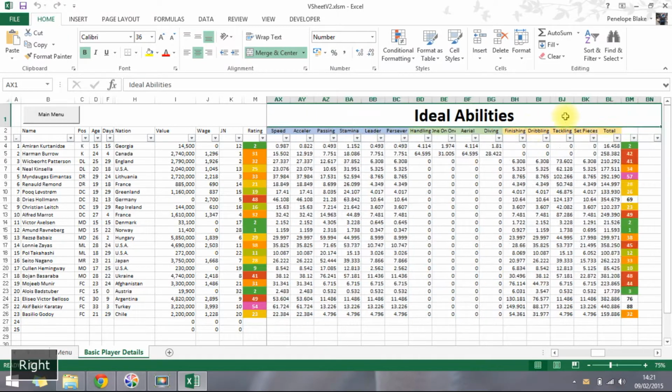If we go over to the right again, ideal abilities, we don't want our players, or maybe some of you do, we don't want our players to be exactly the same in everything, until he's obviously rated 100. So if he's got 100 abilities total, we don't want him to have 10 speed, 10 acceleration, 10 passing, 10 stamina, etc, etc. Depending on his position, we want certain stats to be higher than others.